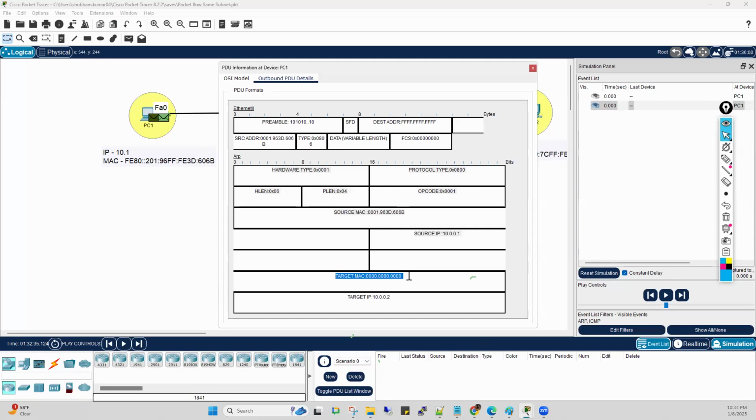Target MAC is, I told you, 0000. Why? Because PC number 1 doesn't know what the target MAC address is. So that is 0000. Target IP is PC number 2's IP address, that is 10.0.0.2. Now, ARP hands over this packet to layer number 2.